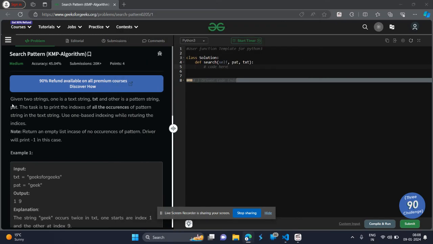In this question, we are given two strings. One is txt, another is pat. We have to check if this pat is available in this txt string, and if it is available, we have to return the starting indexes of all such occurrences, and we have to count a one based index.